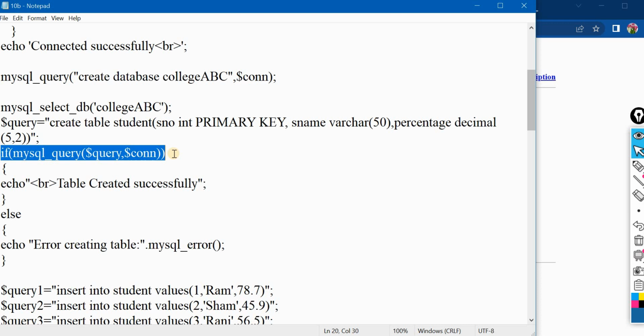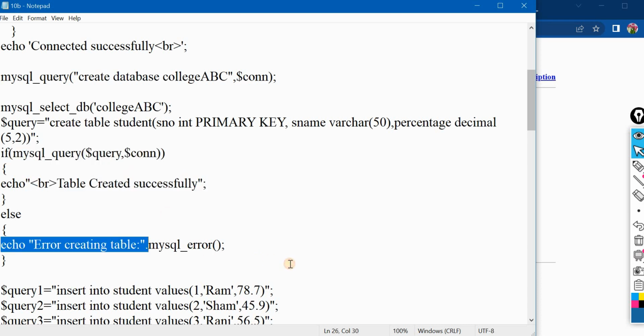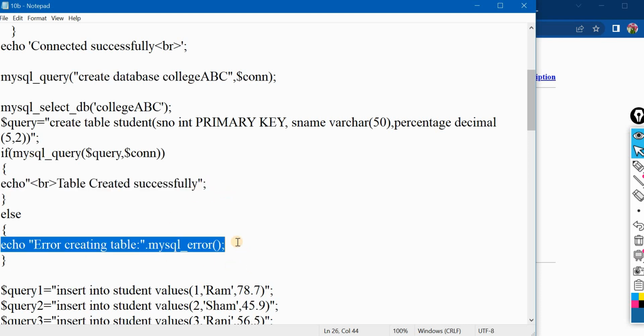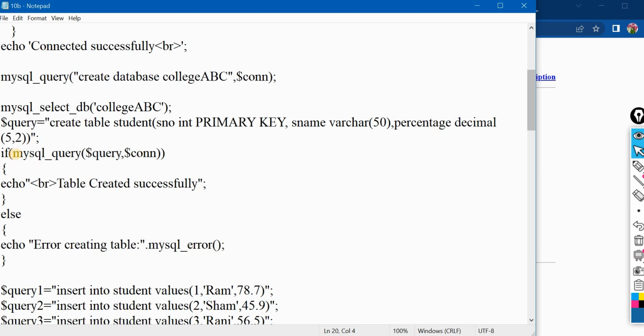Now, if this query is successfully executed, I'll say table created successfully, otherwise I'll say error creating the table. Please note that I have not given a not symbol over here. So in the if part, the successful part will come, and in the else part, the error part will come. But if I give a not symbol over here, then here the error part will come, and here the successful part will come. Okay? Let us go back to our original thing.